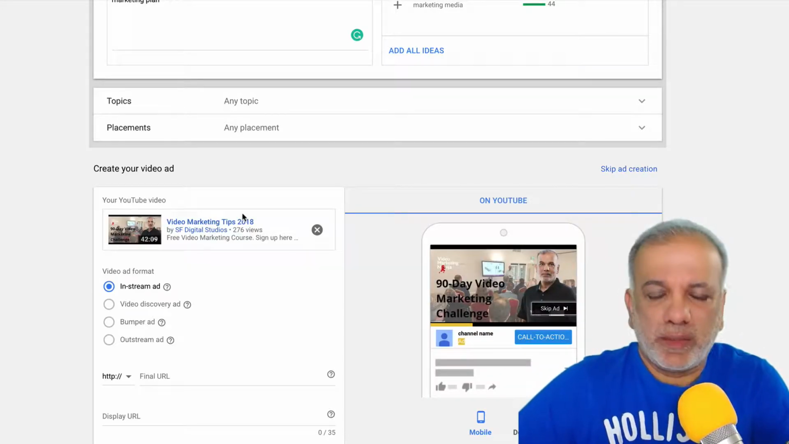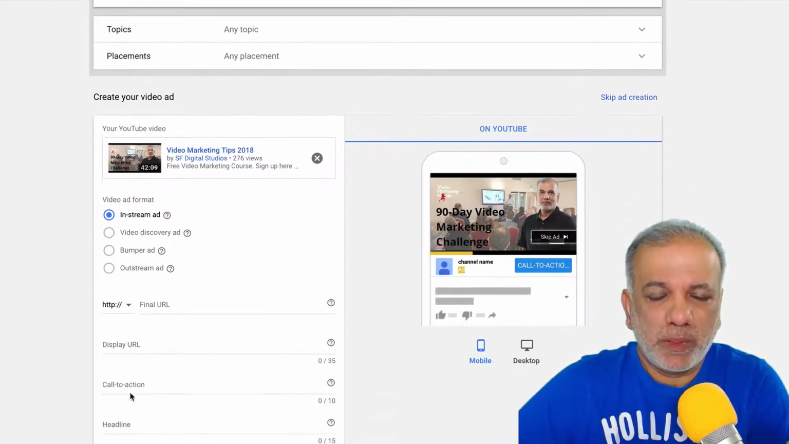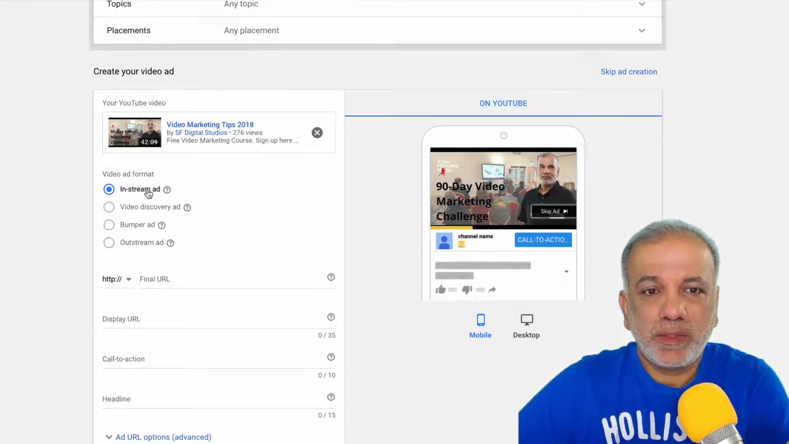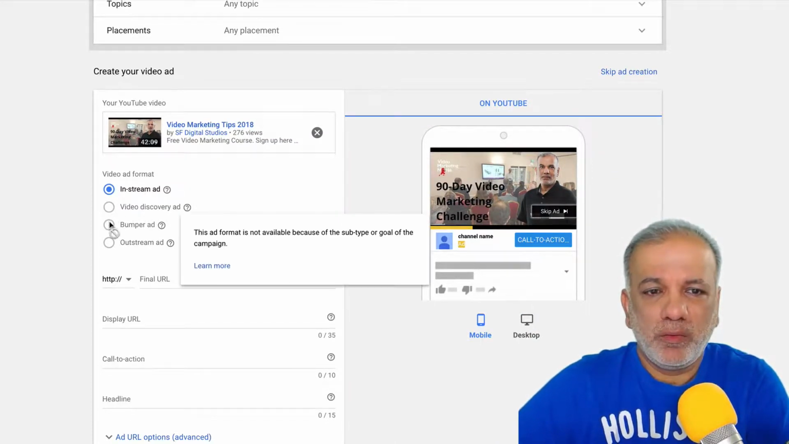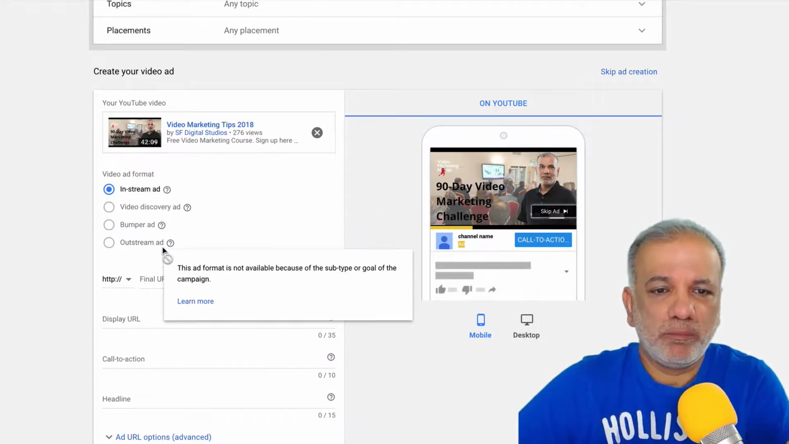Now as soon as I enter that, the drop down opens up. So it is an in-stream ad. You won't get these options for the discovery ad, bumper ad, or outstream ad.